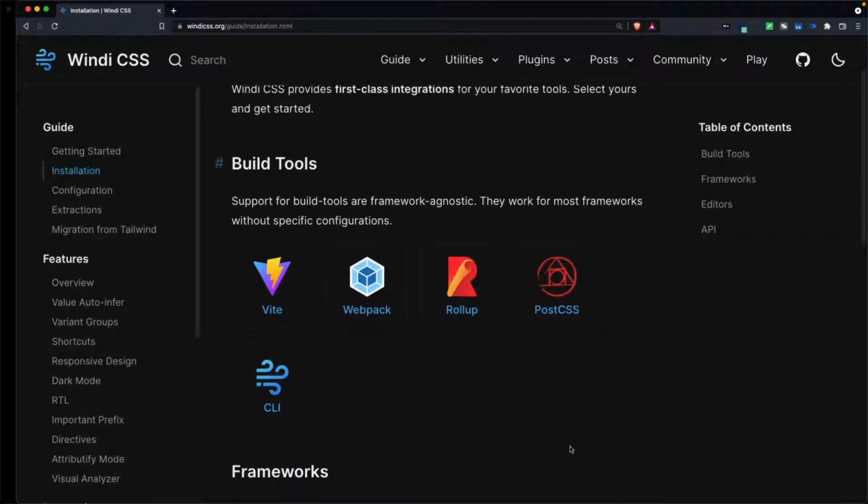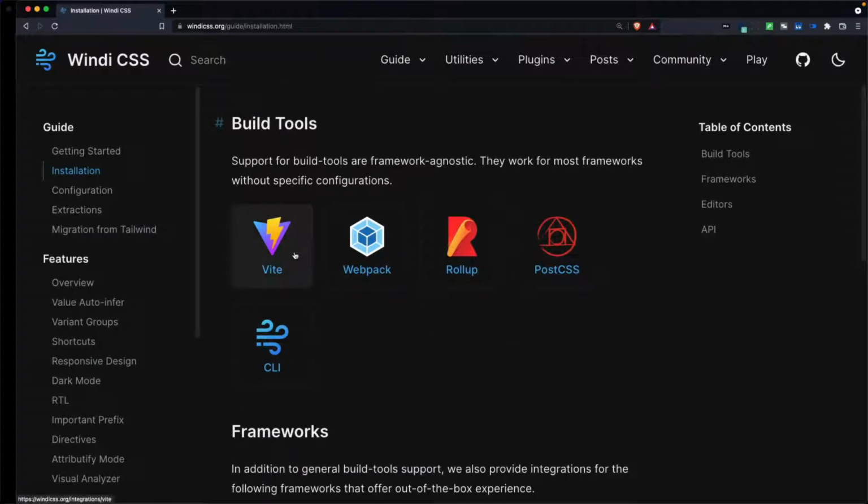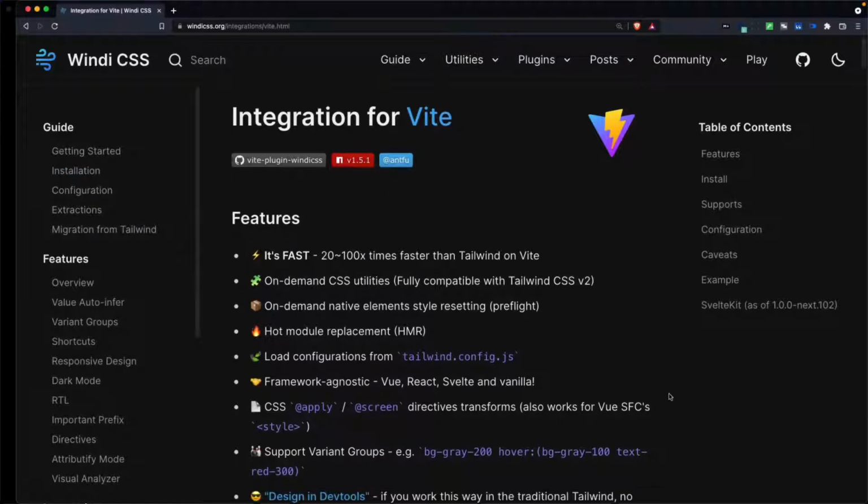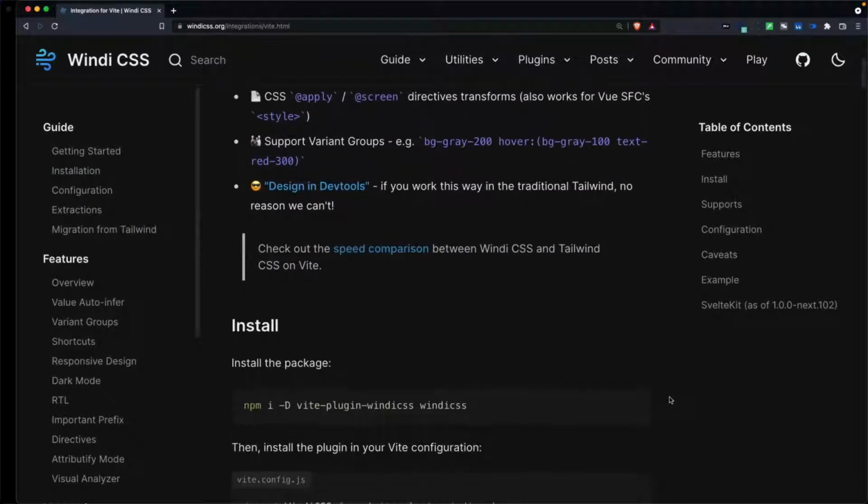Let's take a look at how we can install WindiCSS. You can use any of these build tools right here. I'm going to use Vite, which is extremely fast and very popular right now. These instructions show you how to install the WindiCSS plugin for Vite, but not Vite itself.